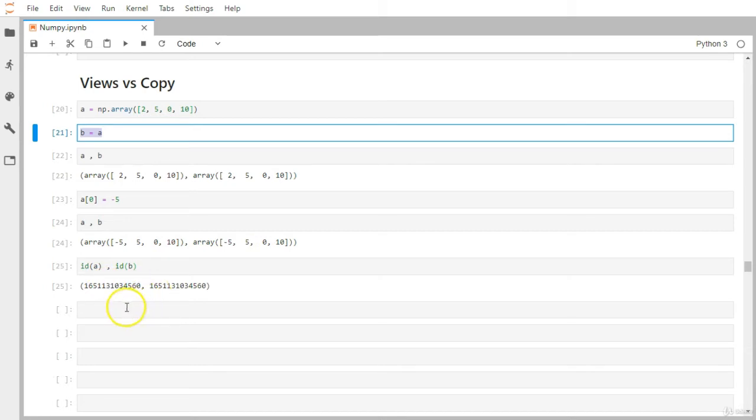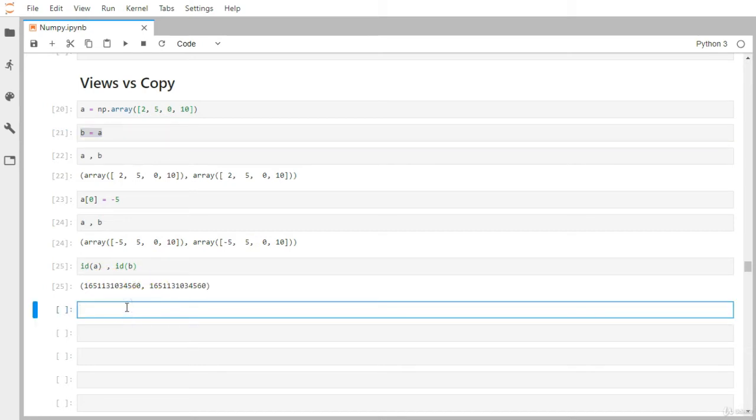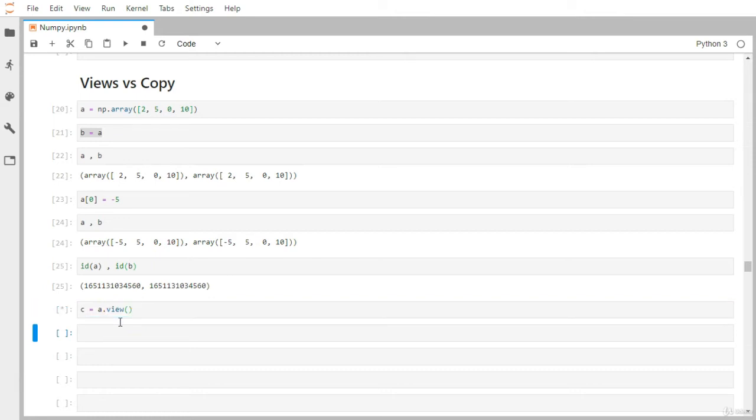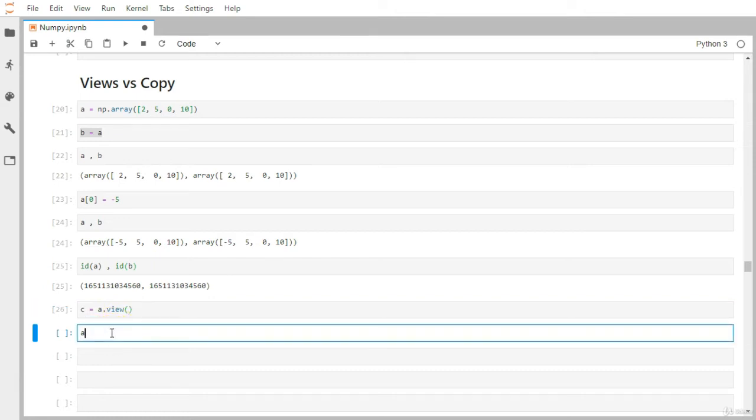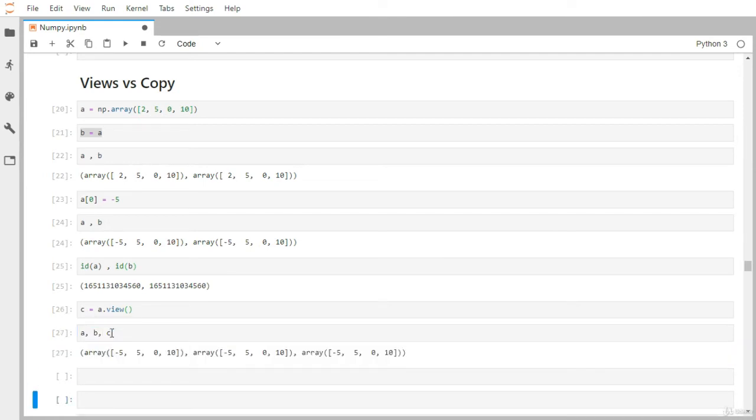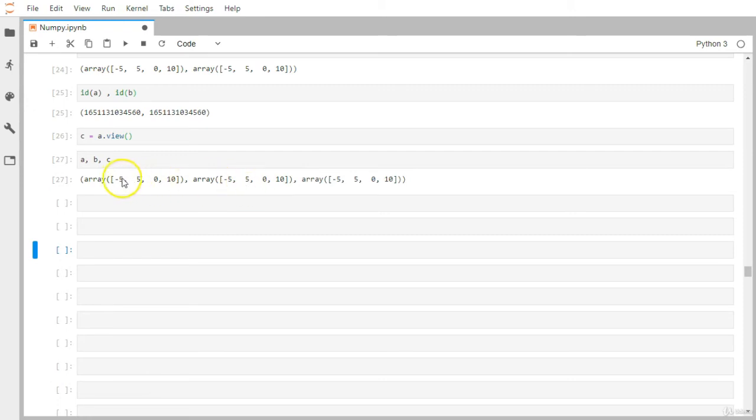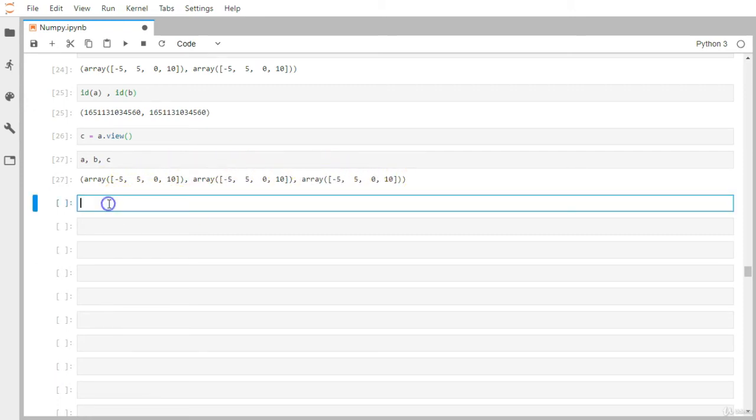So whenever you do any kind of modification on this particular memory location, eventually both are the same memory location. Let's create another variable, let's say C, and from A we can use a view also. We can simply do the assignment, or we can use this view method. Okay, let me just execute it. Now if I display A, B and C all together, you can see the values inside A, B and C are the same.